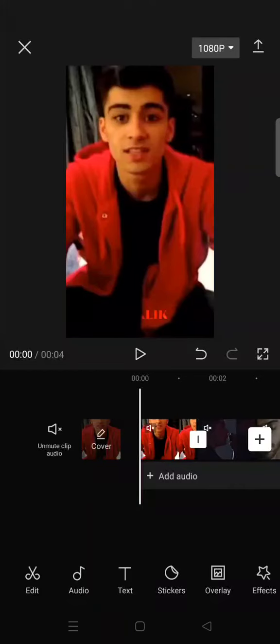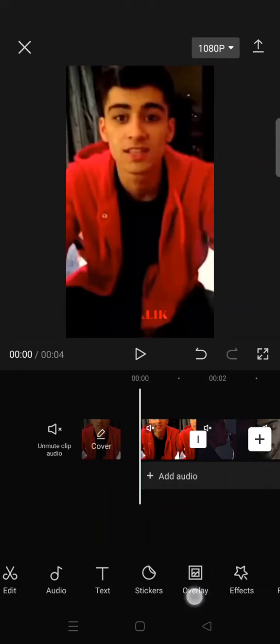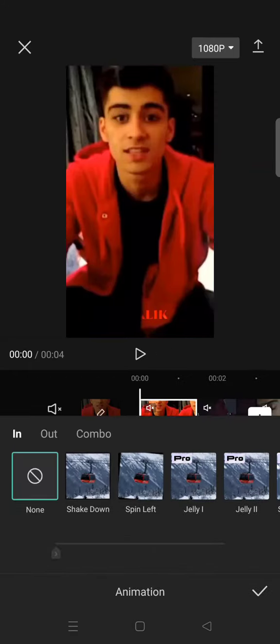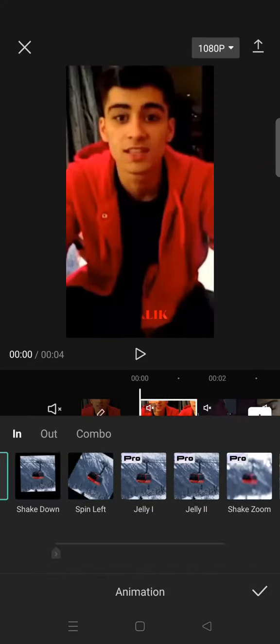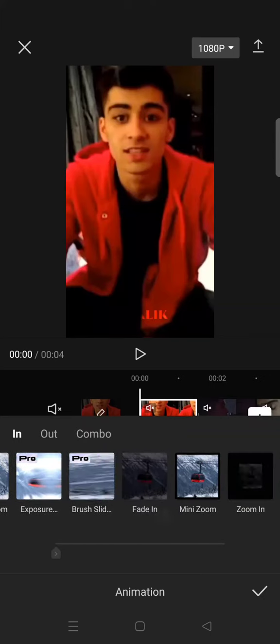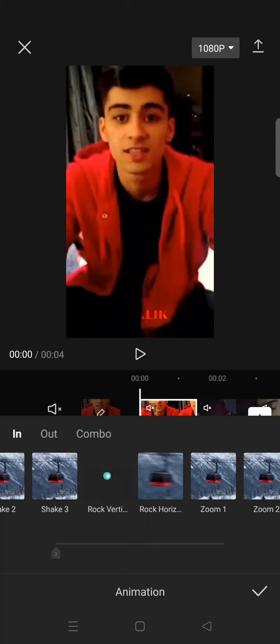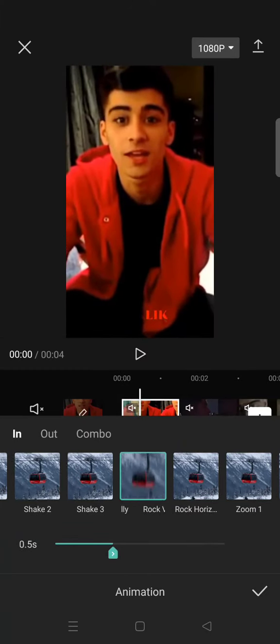Hey guys, in this tutorial I'm gonna show you the new shake transition effect tutorial on CapCut. So first, what you need to do is add your clips and then go to animation, click on in, and then select the rock vertically animation. Okay, and then set it for 0.5 seconds.